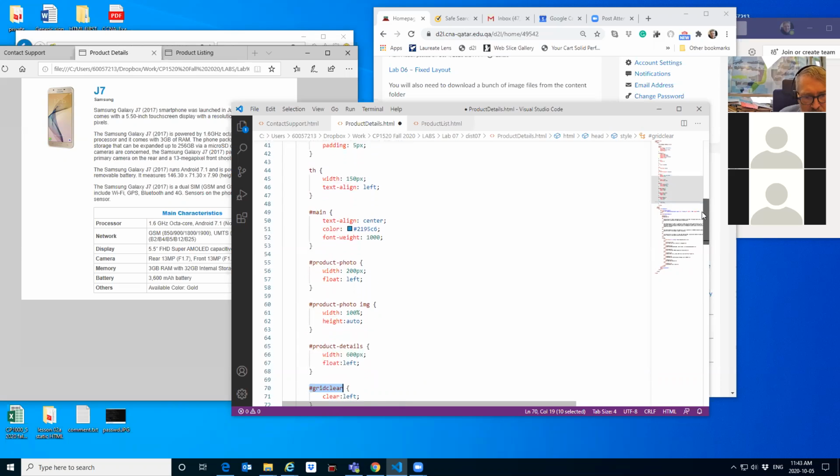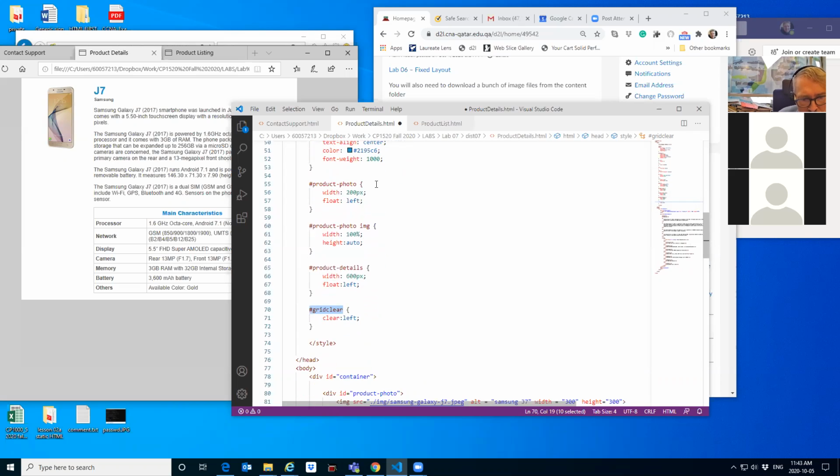And so how we do that, and by the way, all this other stuff, the main, we did that in previous labs. But what we've got now is these two divs. We've got the product photo div and we've got the product details div. Now this bit of styling that we're doing here is actually on the product photo div, but it says product photo space IMG. And what that means is the image tag, which is found inside the product photo element, we want to style it like this. And we're going to make it take up 100% of the width of whatever is available to it.